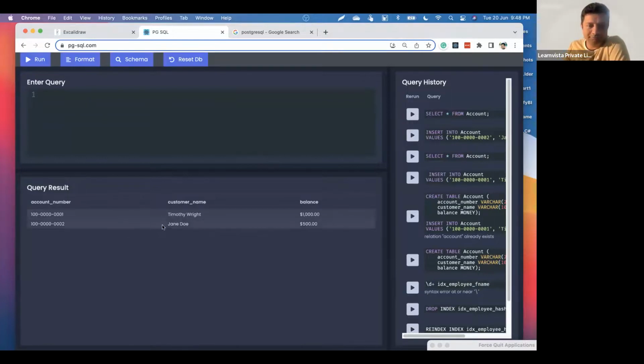Now assume Jane transferred to Timothy 100 rupees. So to begin a transaction, you can use the begin statement. This will create or start the transaction. Then you can say insert into account. Sorry, not insert, you have to update. So I have to give the update command.